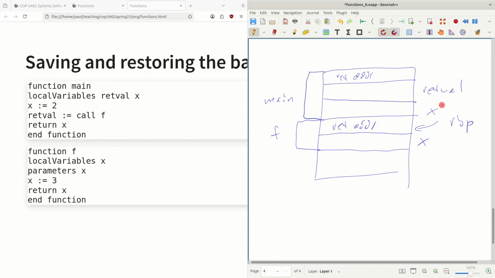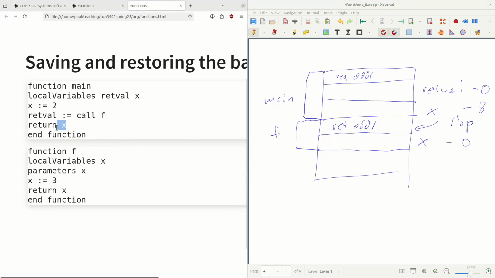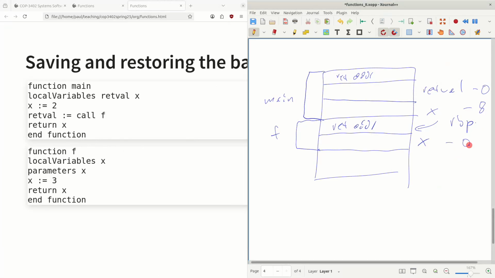Well, now main's x is no longer an offset from RBP. RBP is still pointing here into f, but f is not running anymore. So if the return value is at 0 from RBP, x is -8. Here, x is -8 here. If I'm back in main and I go to access variable x, what's going to happen? I'm at RBP here. If I do RBP -8, I'm going to get whatever this value is. I'm not going to get this value.